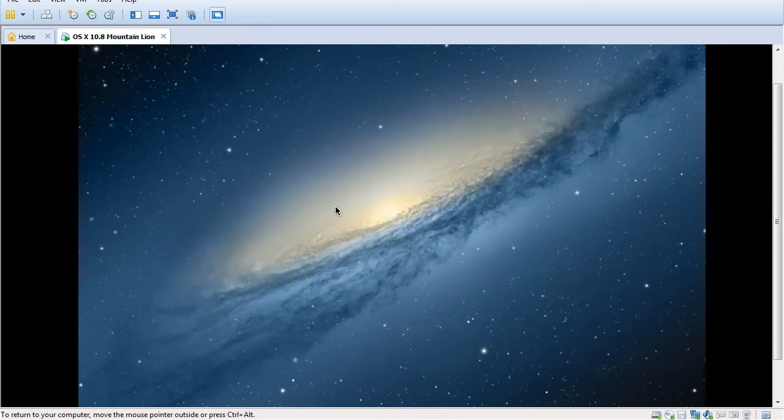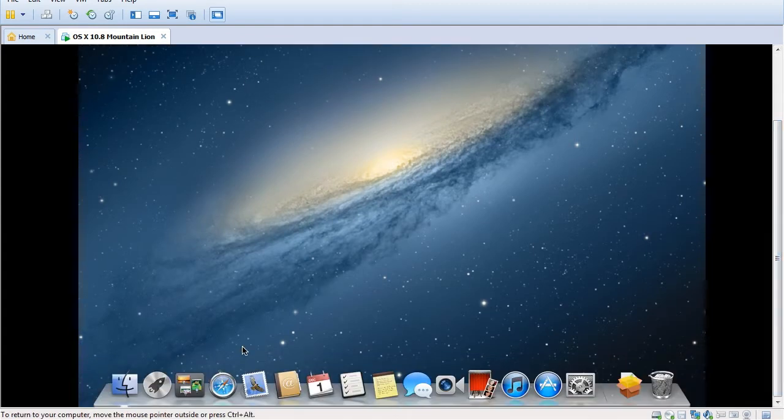And one thing that you'll have to do from now on is release the mouse from your VM manually. So you'll have to use the hotkey. If you can see at the bottom, just below where my mouse is now, it says to return to your computer, move the mouse pointer outside or press Ctrl and Alt. You can no longer move the mouse pointer outside, you have to do the hotkey. So if I press Ctrl and Alt, I will now leave the VM. And if I just move down, I'll just very quickly show you that everything is now aligned.